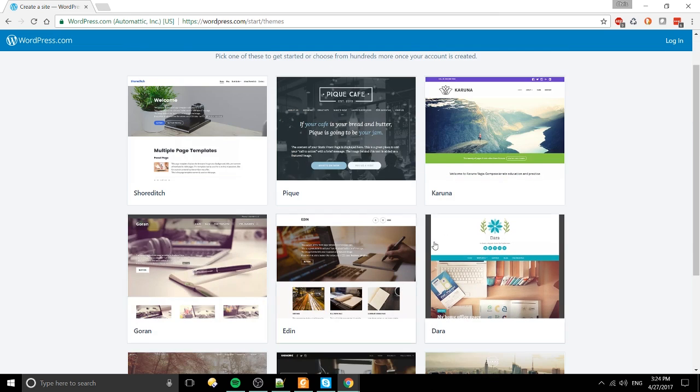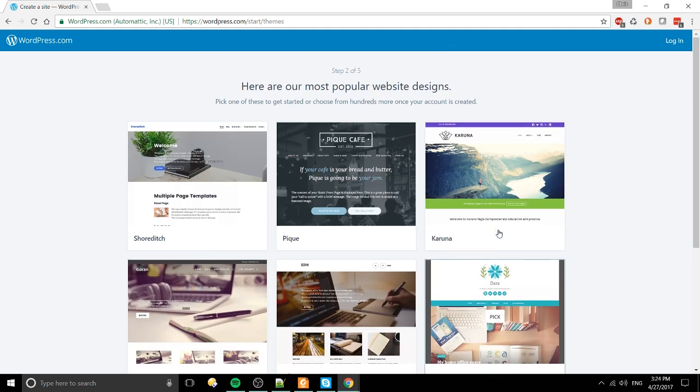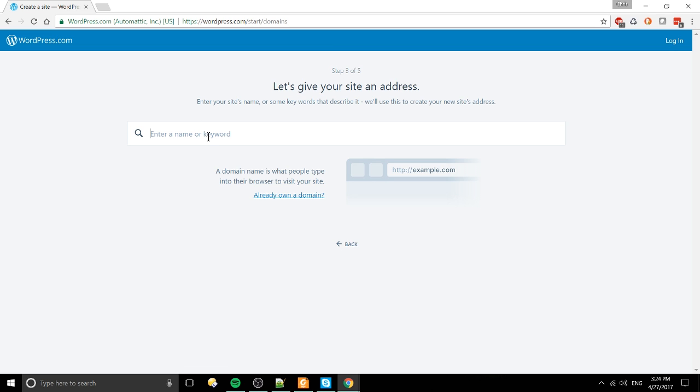So from these free theme options, it does look like there are some pretty decent options here. I think I'm going to try this Dara one over here. So I'm going to hover over it and hit pick. And now we've got to give it a domain name. You can check if you already have a domain name, if you've purchased a .com domain name, which is ideal for websites that get serious, to have a short simple domain name that describes the business rather than a .wordpress.com kind of domain.